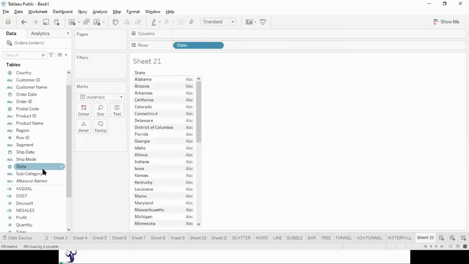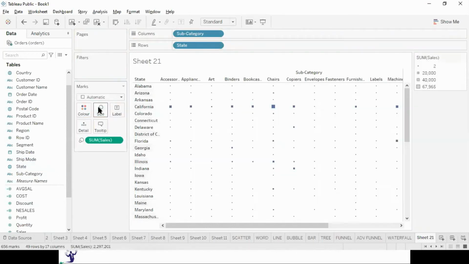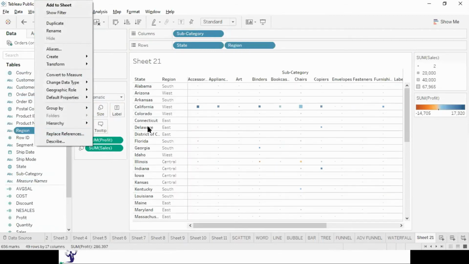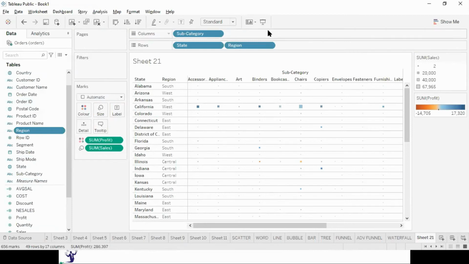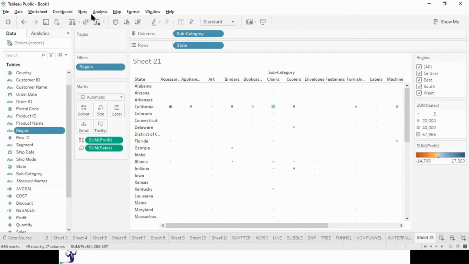I will like to take the state. I will like to take the subcategory, and I will like to take the sales into the size, and let me put the profit into the color. And I will like to display region into the filter. So I will say interactive filter over here. I'm getting an interactive filter.